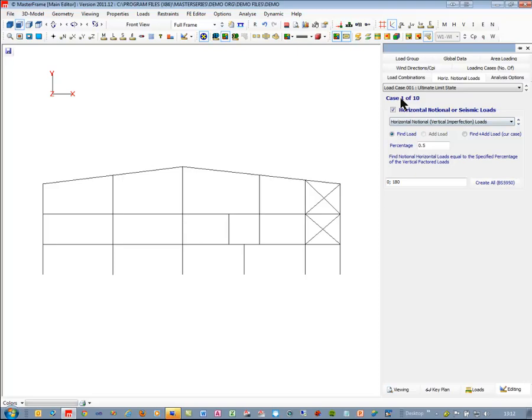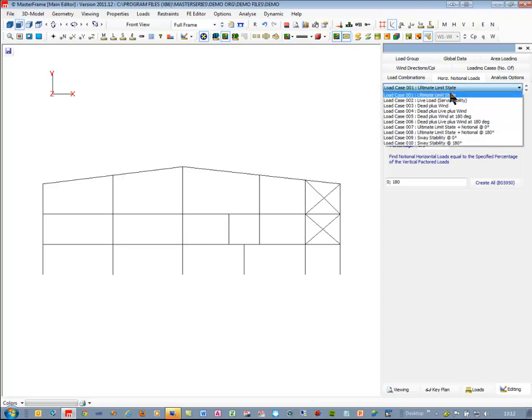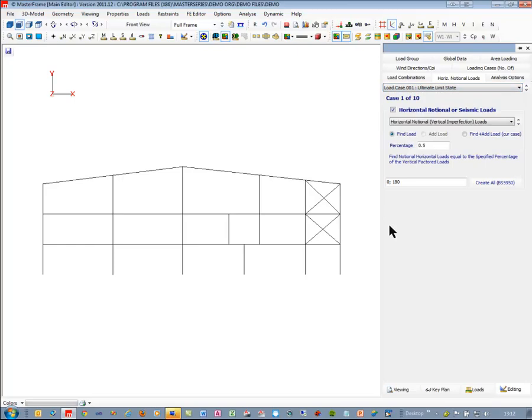So I go from 6 to 10 loading cases. I end up with my ultimate dead plus live plus notional in both directions, and my sway stability in both directions as well. Just sway stability only. So we've got all those. I don't do P delta yet. I just do my notional loads.